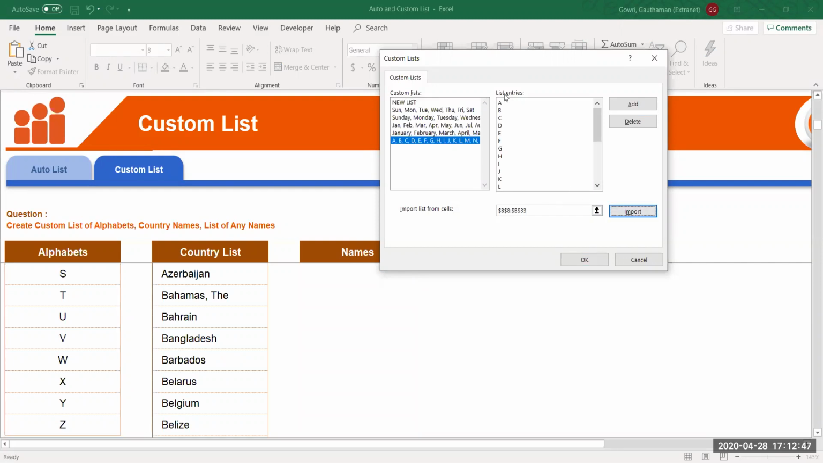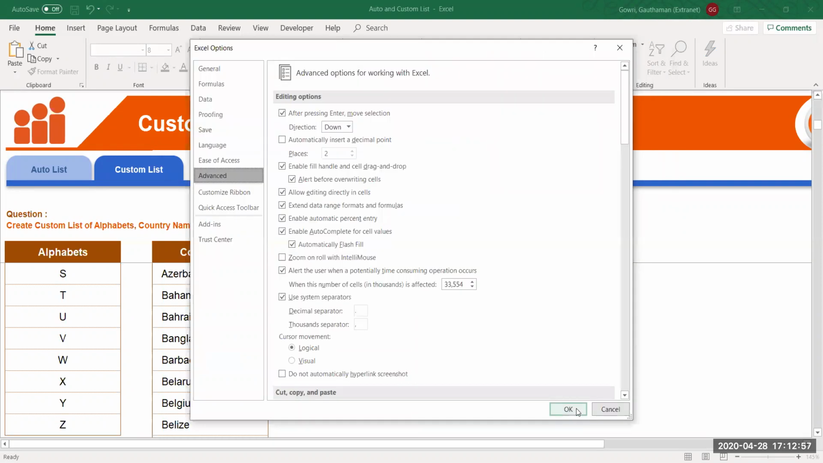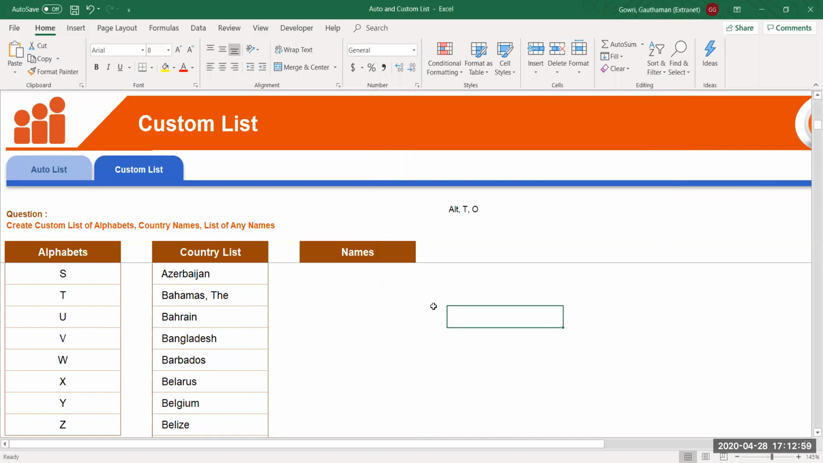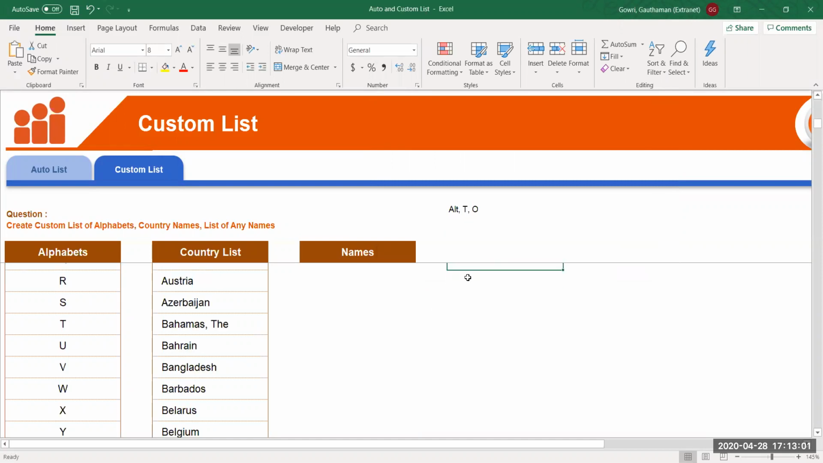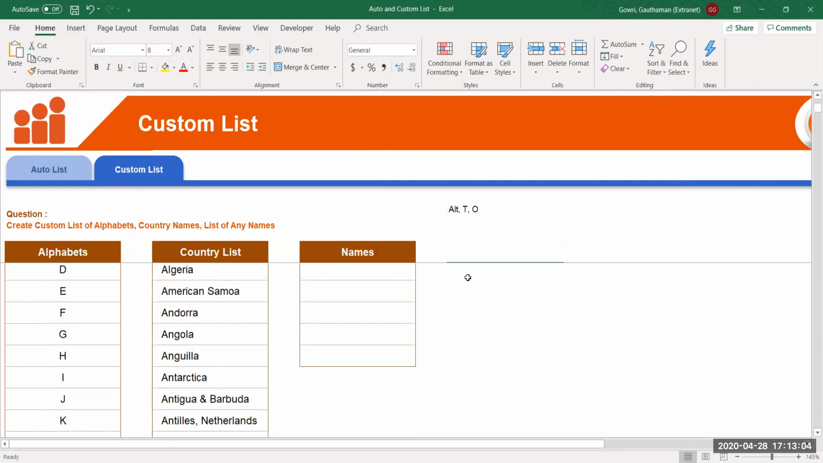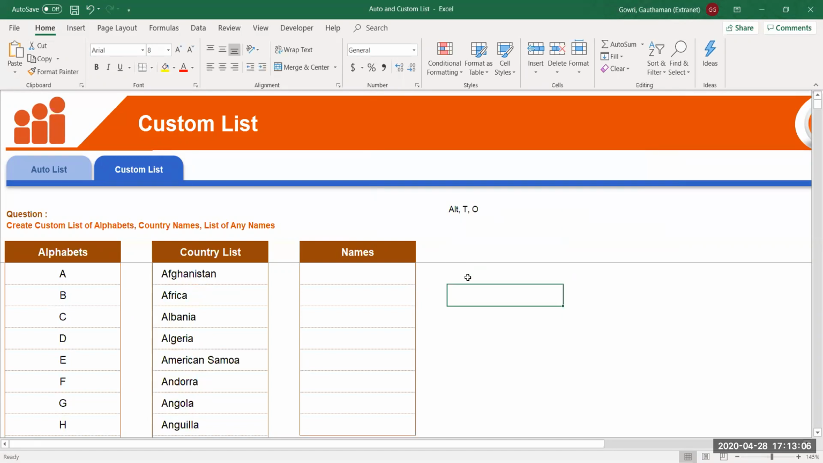You can see the list is imported. No need to press Add again. Once you have imported, it will be there. Now just say OK. Another OK. Now you can use these alphabets just like your auto list. Let me show you that. I'll type a single alphabet. I gave L. You see, I drag it in this direction and it works.